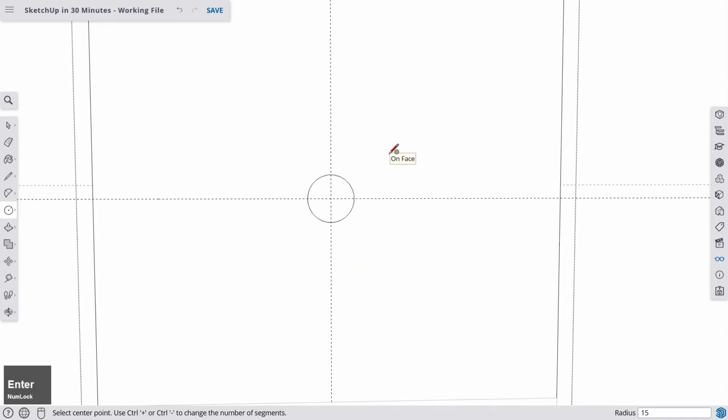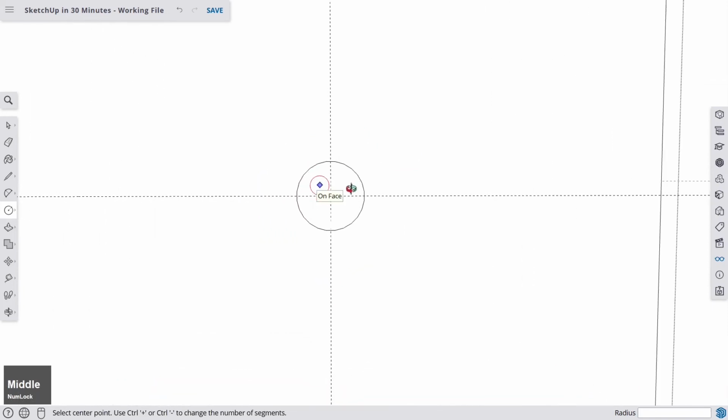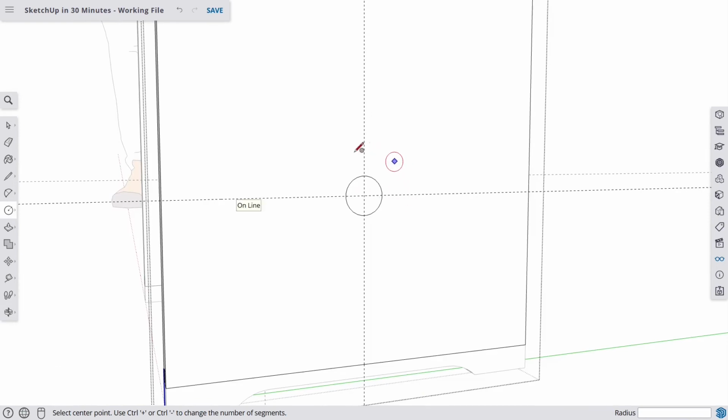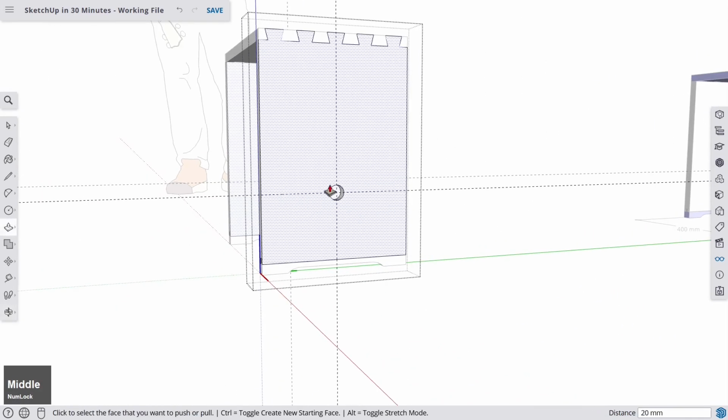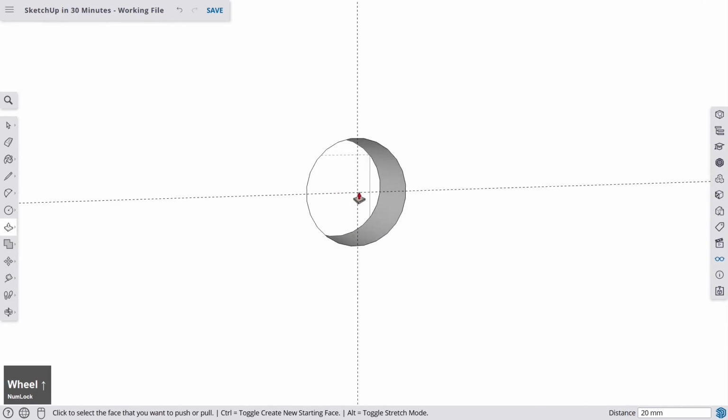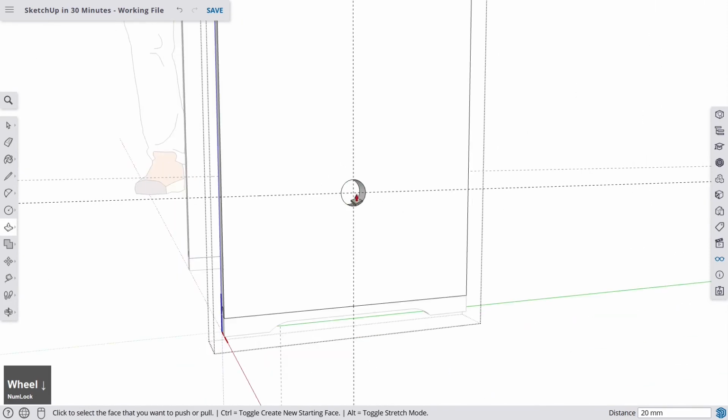So 15, enter, and there's our circle. First of all, we create an opening in the side. That means we use the push and pull tool and push this circle way to the back until it says on face, and I click once, and you see we have an opening in each of the sides. And now I'm not deleting the guidelines. I leave them here because I need them as a center for our crossbar.